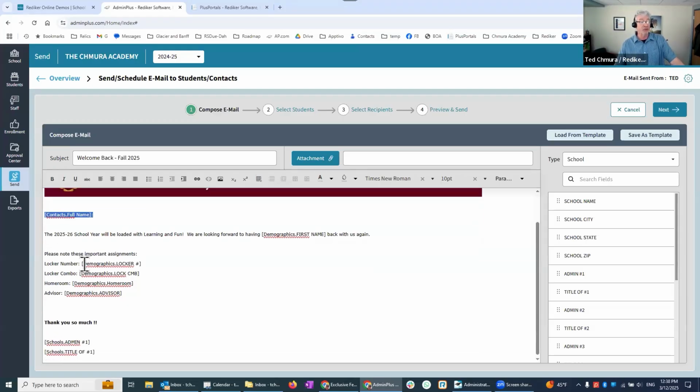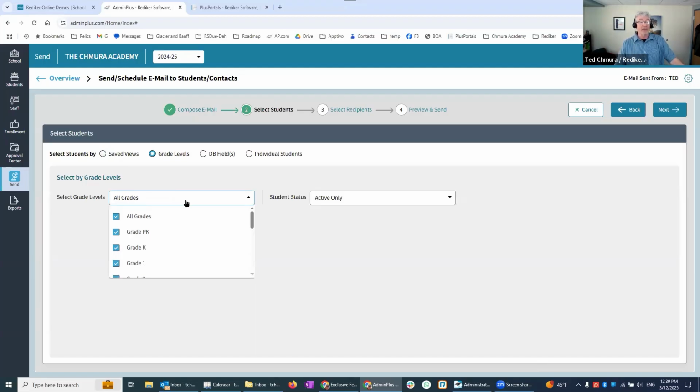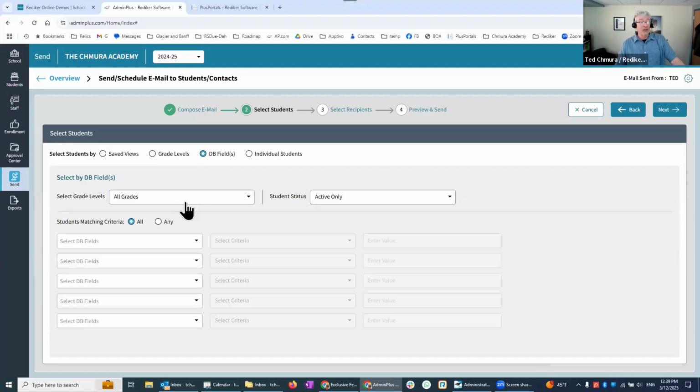So you'll see these placeholders here for things like the student's locker number and their locker combination, the homeroom that they've been assigned to, and the name of their advisor. I'm going to move through and select students. Now, I could select all students in the entire school. Got the ability to go by grade levels. I could choose based on matching criteria.